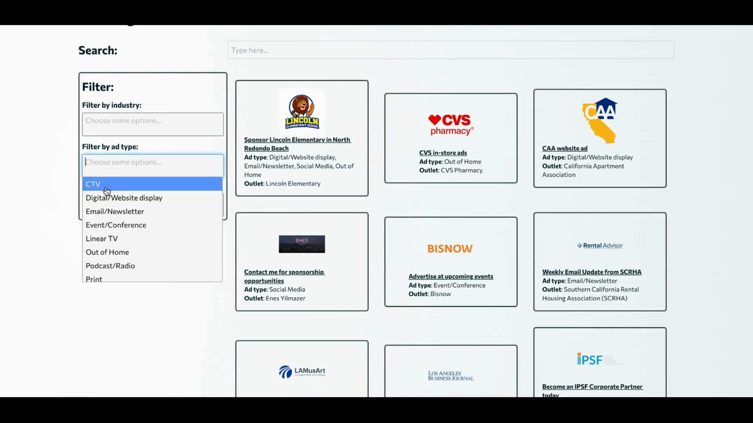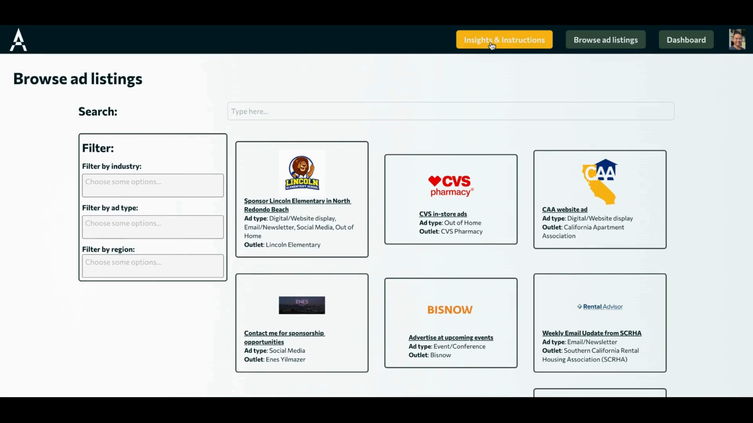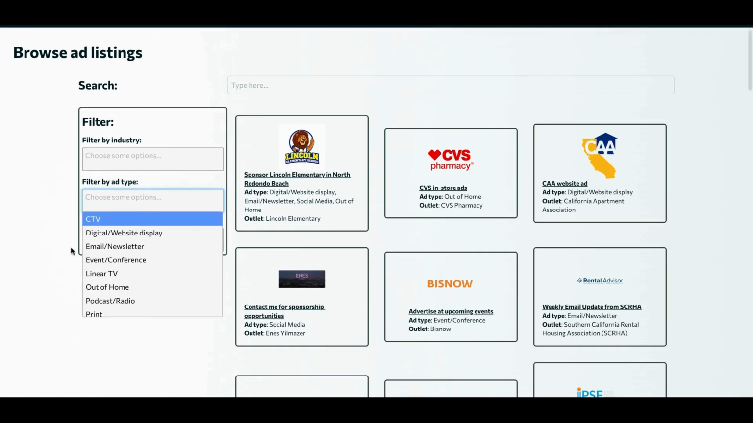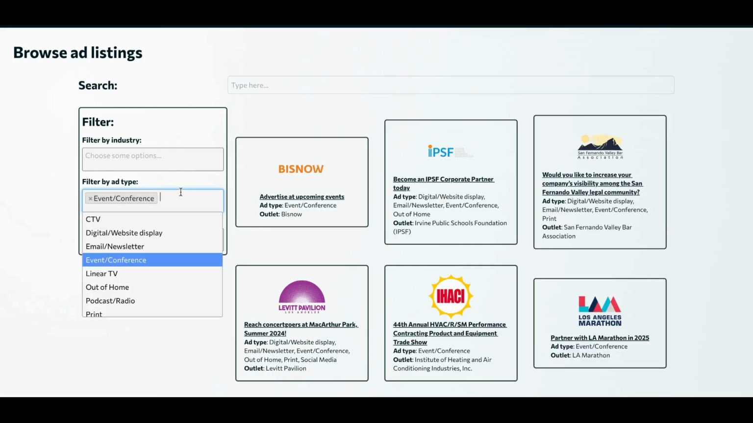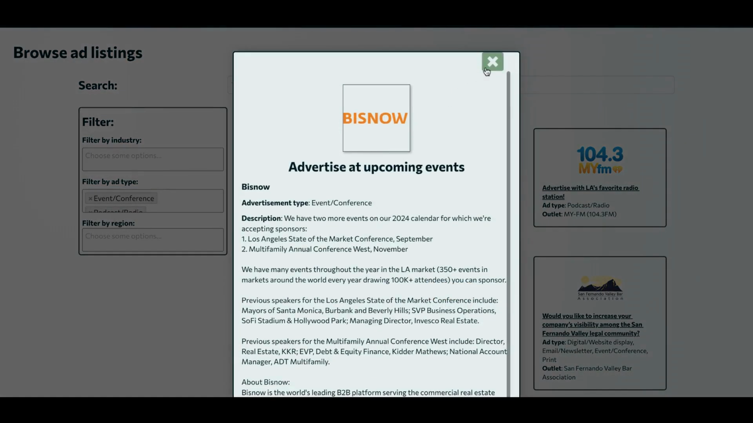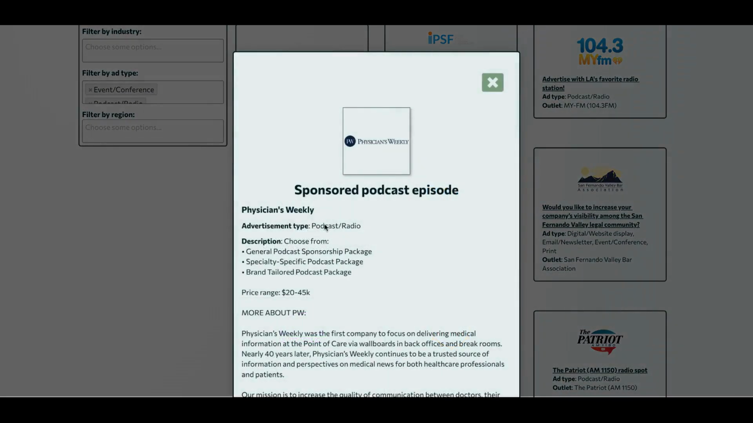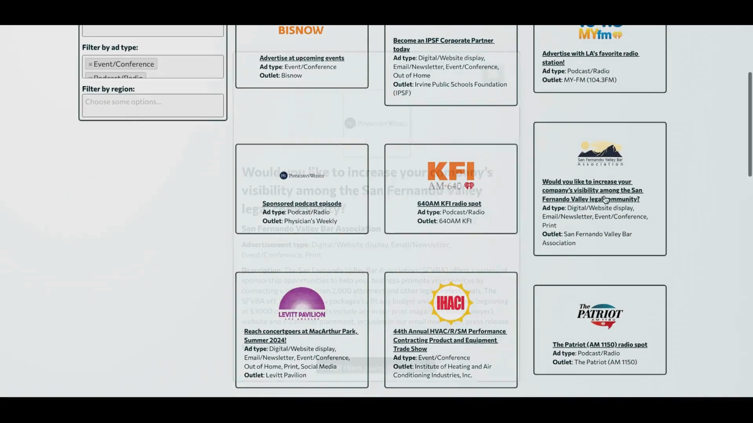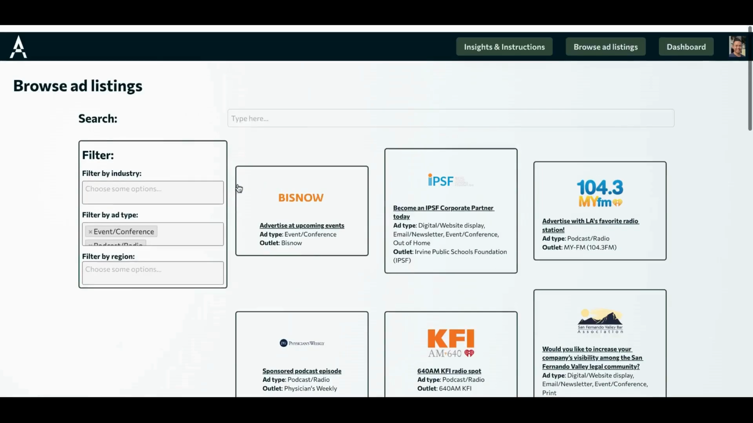You can also click on a different ad type filter. So we have a number of ad types, and if any of these don't make any sense to you, remember that there's a glossary in the Insights and Instructions section where you can learn about what ad types there are and more. So we have everything from connected TV all the way down to social media. Let's go ahead and click on a couple of these. We'll click on events and conferences and podcast and radio. So we have trade shows that BizNow is putting on. We have radio stations like 104.3, KFI. We have a podcast episode that we can sponsor with Physicians Weekly. We have a number of events that are put on by the San Fernando Valley Bar Association, and more.